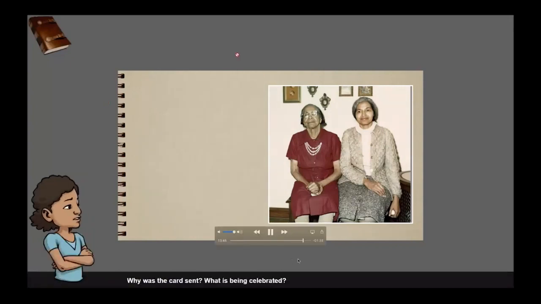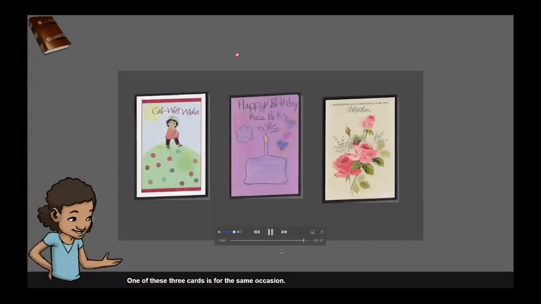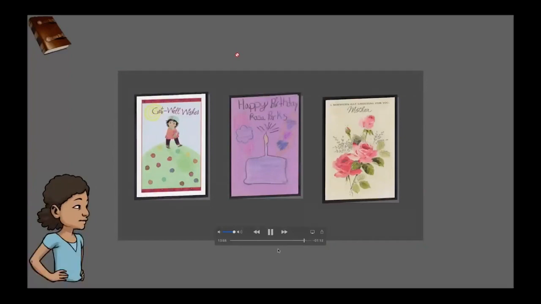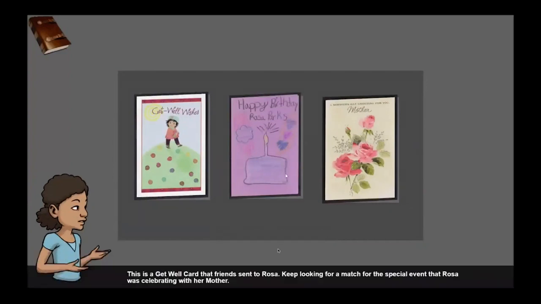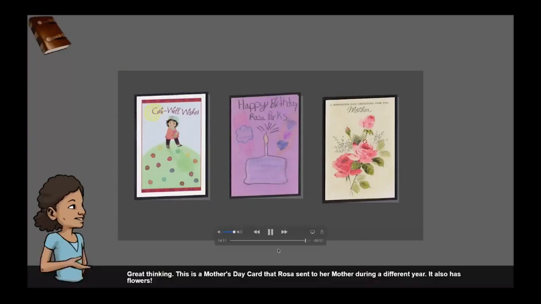Why was the card sent? What is being celebrated? One of these three cards is for the same occasion. Which one do you think it is? Tap on it. This is a Get Well card that friends sent to Rosa. Keep looking for a match for the special event that Rosa was celebrating with her mother. Great thinking. This is a Mother's Day card that Rosa sent to her mother during a different year. It also has flowers.